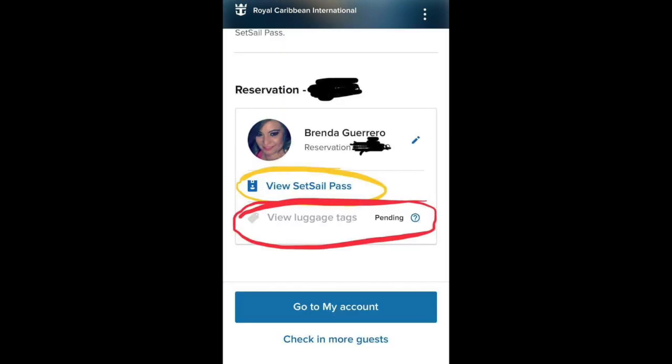Once you have decided on an arrival time, the next page that's going to pop up is a finishing page where you can view your set sail pass as well as your luggage tags and print those out. You do not have to print out your set sail pass or your luggage tags right away, but please note that Royal Caribbean does have a shutdown date for when online check-in can be done. Once that shutdown happens, it will no longer allow you to print out your luggage tag and set sail pass. What you'd have to do then is just get it when you check in at the port on the day that you set sail.